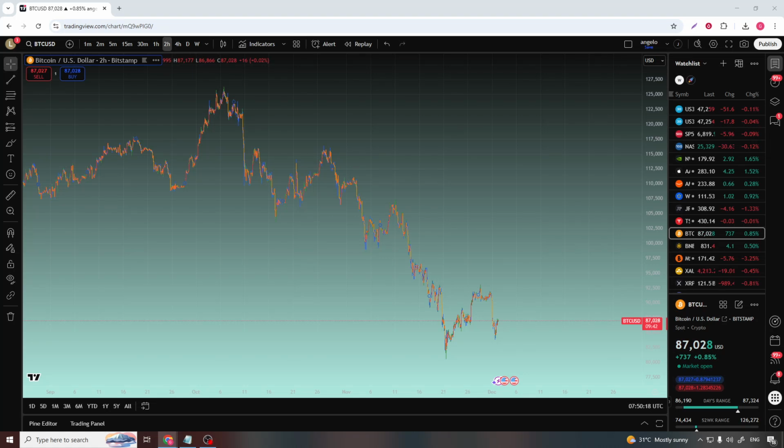In today's video, I'm going to teach you how to add stablecoin dominance in TradingView Pro. This is a really useful thing to have on your chart if you're trading crypto, because stablecoin dominance can give you a quick sense of whether money is flowing into or out of the market.